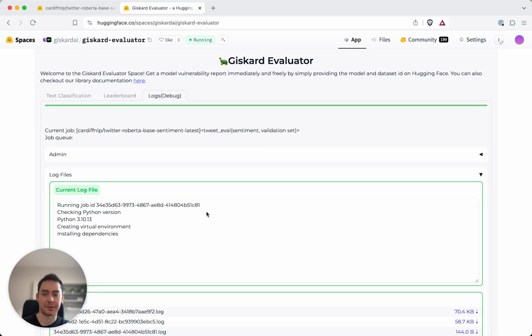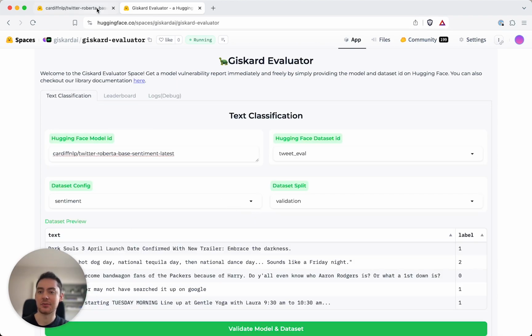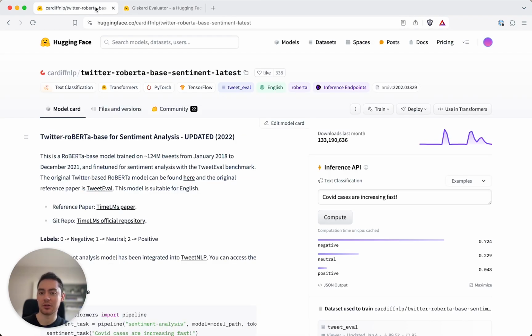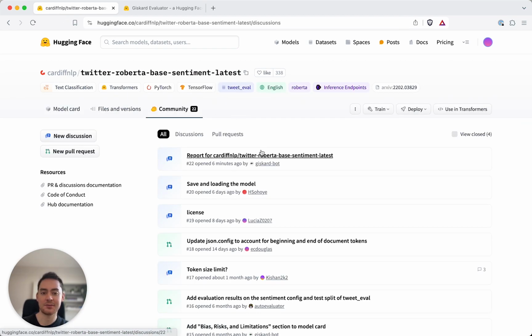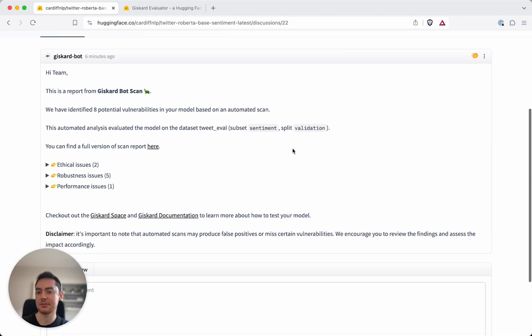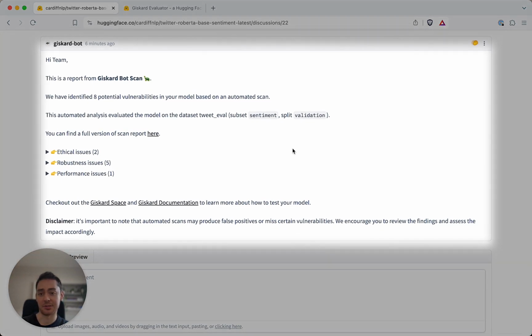So it looks like everything's running, and we're back. It looks like the job just finished. What I'm going to do is go into the model card in the community section. And as you'll see, there's a discussion that's just been opened by the Giskard bot. I'm going to open this. As you can see, there's a report that's been published based on the scan results.